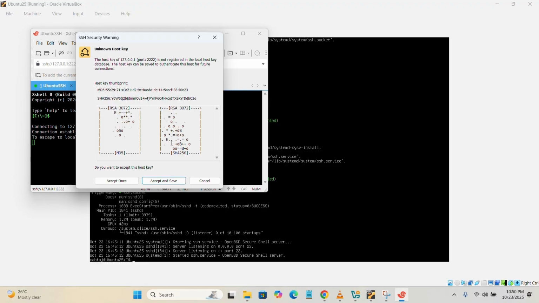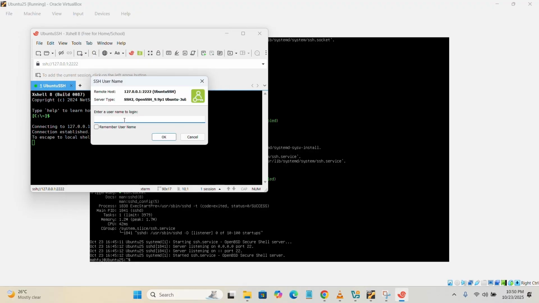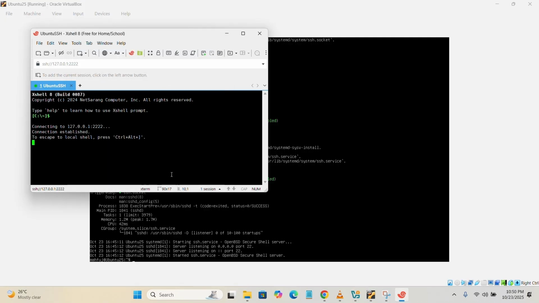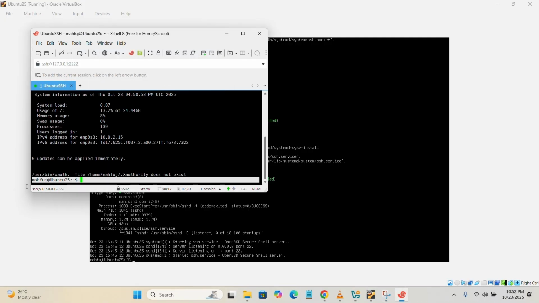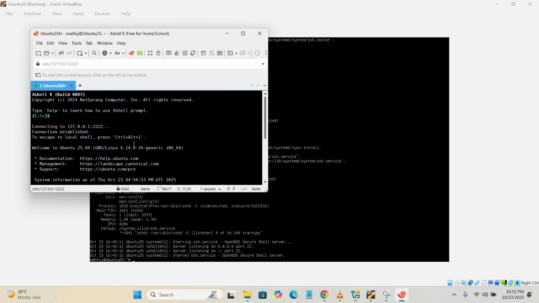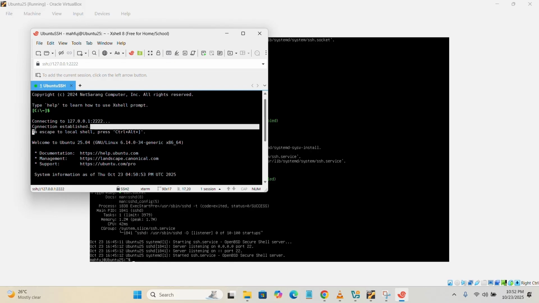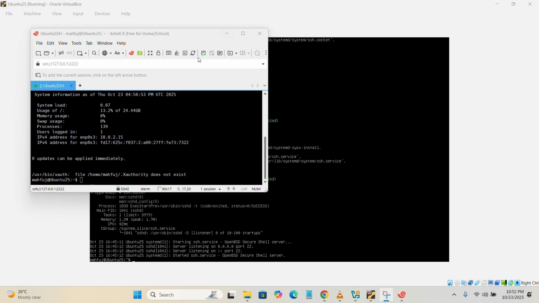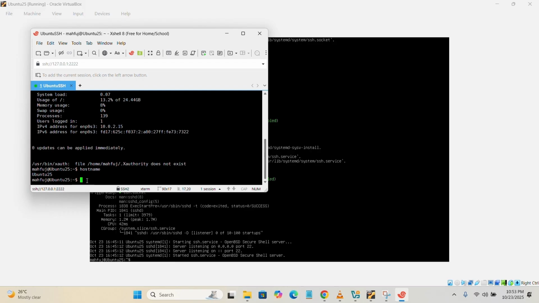accept. Here I have to put my username and password. After putting my username and password, I am successfully connected, and as you can see, I am connected with my host machine and VM. Checking with some simple command, and yes, I am connected.